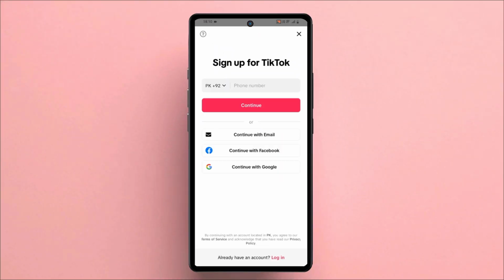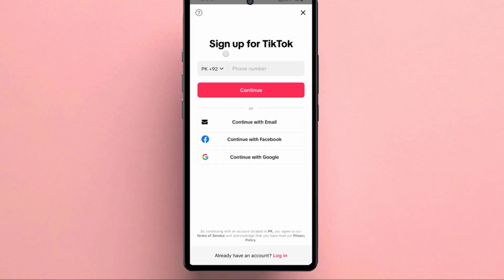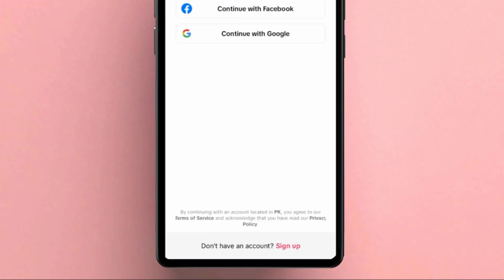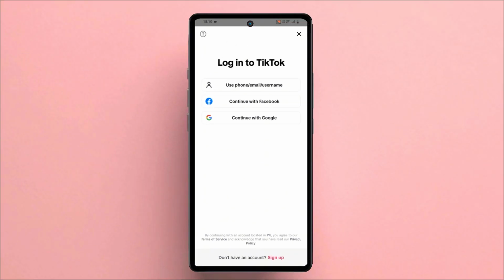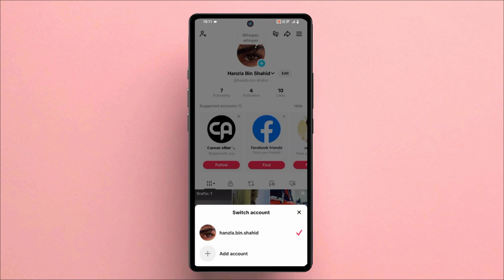You will now see options to sign up using your phone number, email, Google account, or Facebook. If you already have an account, tap on Login and enter your credentials using phone, email, username, Google, or Facebook. Once the account is added, you can repeat the same process to add more accounts.